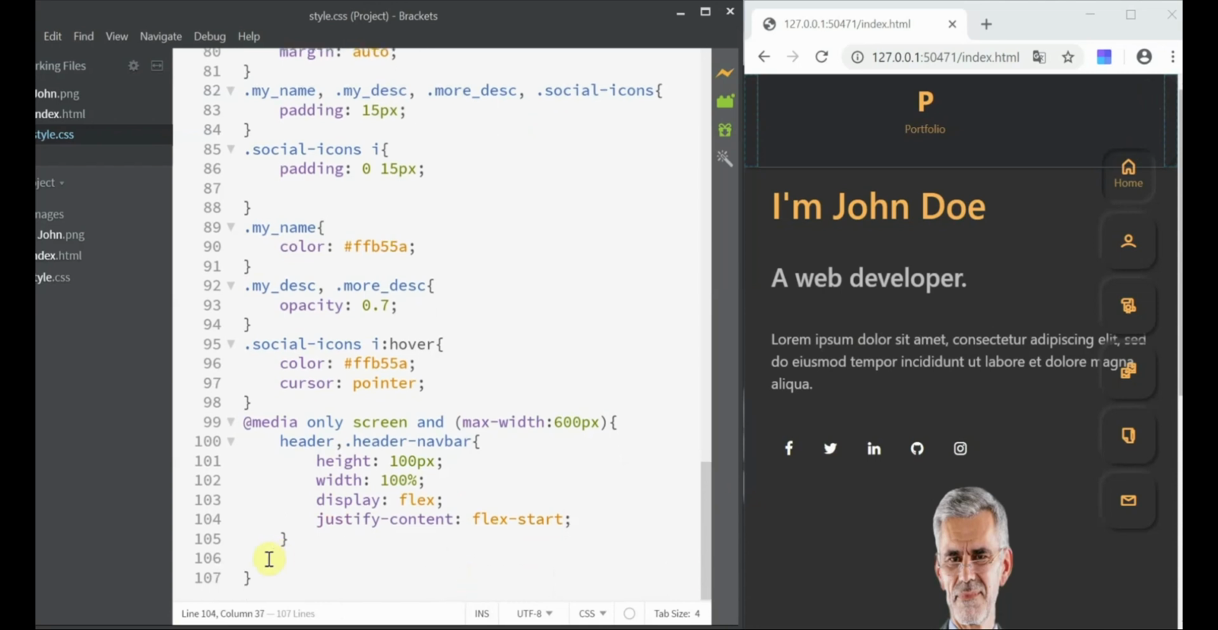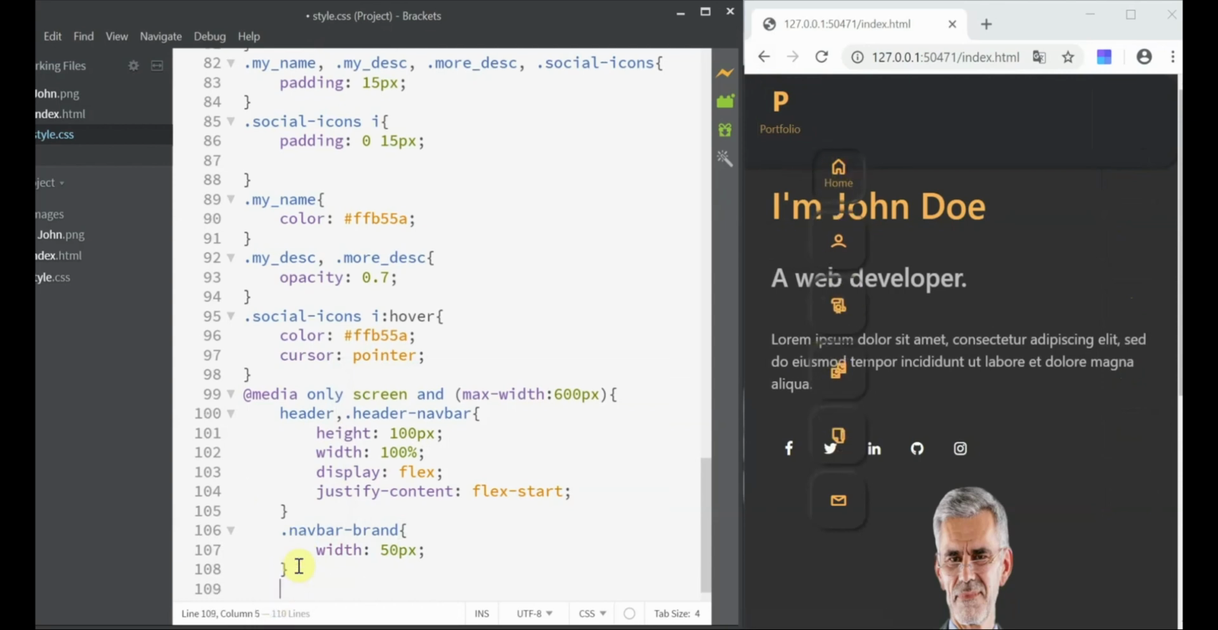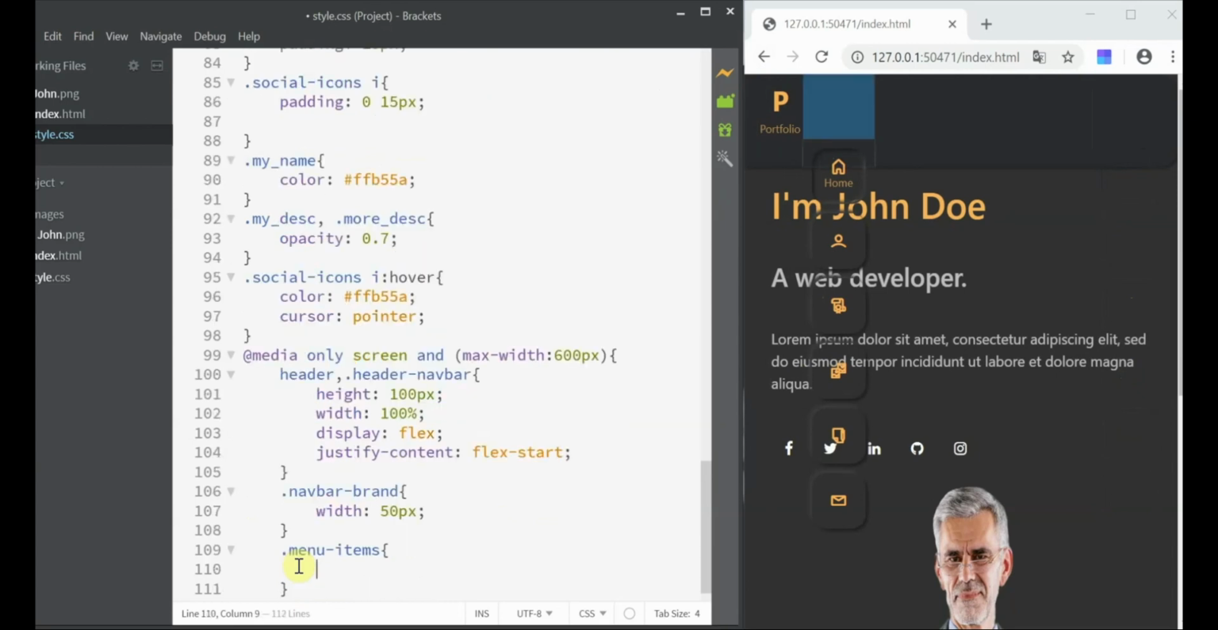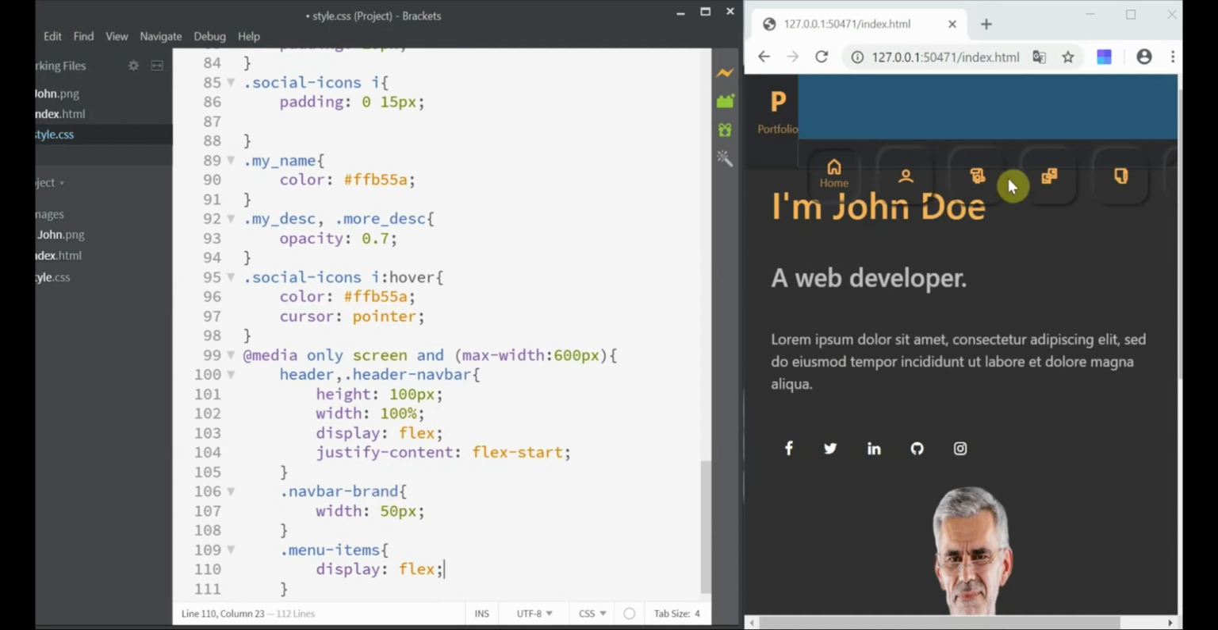All right. Now I'm going to give the navbar icon here. So navbar brand will have a width of 50 pixels. There you go. Once the width is reduced, this comes one next to each other. Now let's style the menu items. So I'm going to give display flex for this menu items, so they all come one next to each other. Sorry. There you go. You can see they all come one next to each other.